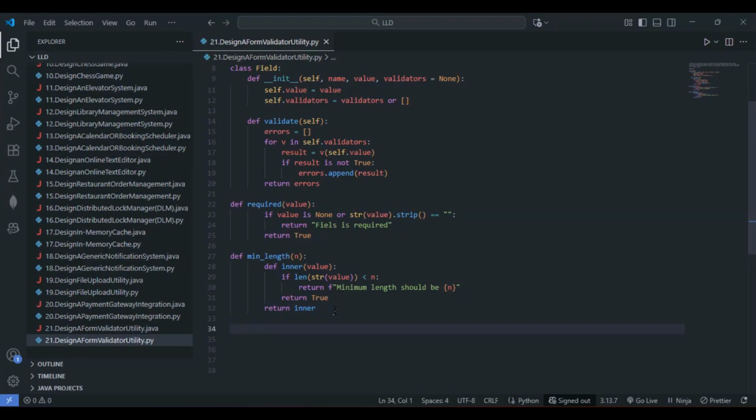So next, let's do one thing. We are done with the required as well as the minimum length, right? So two rules actually. First rule, this field is required and it cannot be empty. We went with required for that. And second rule, minimum length check. We went with a minimum length method. Next, maximum length. We have to go with a maximum length check as well.